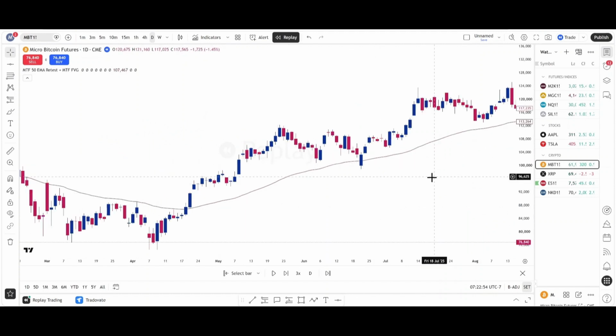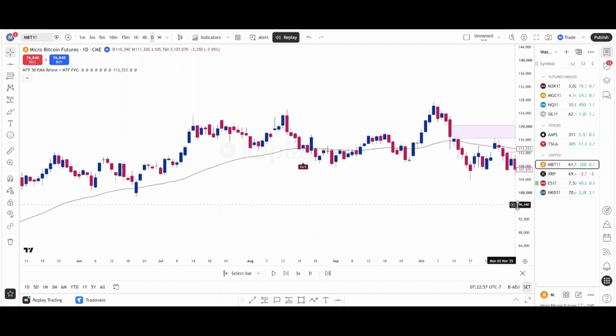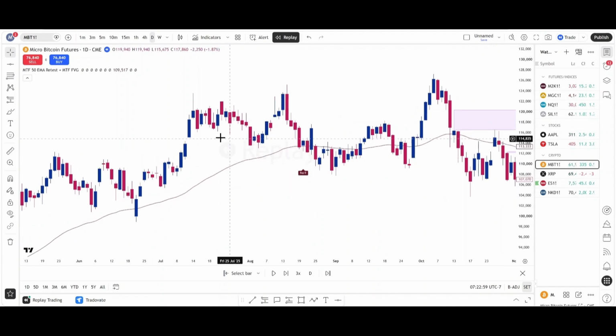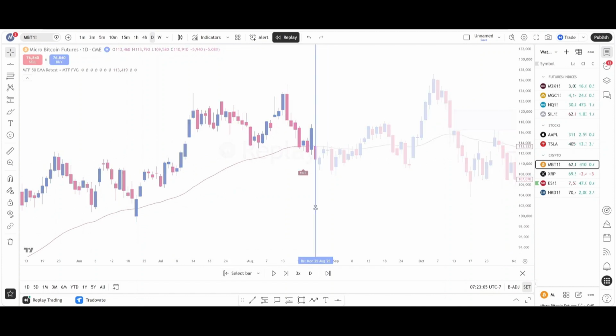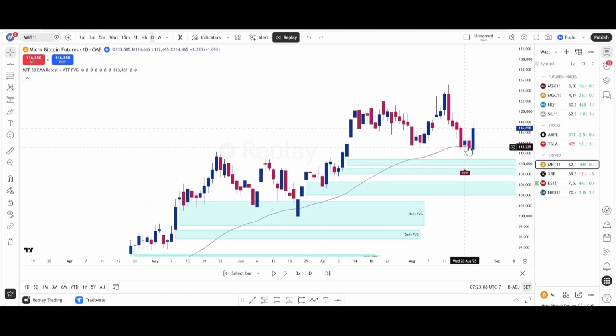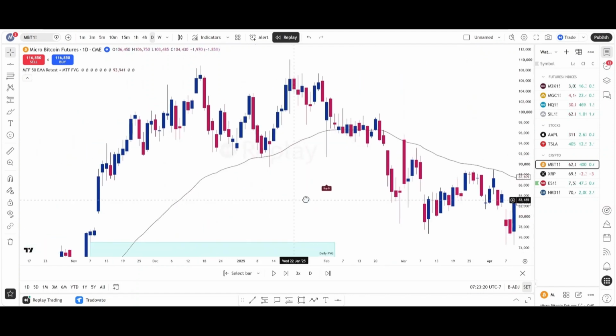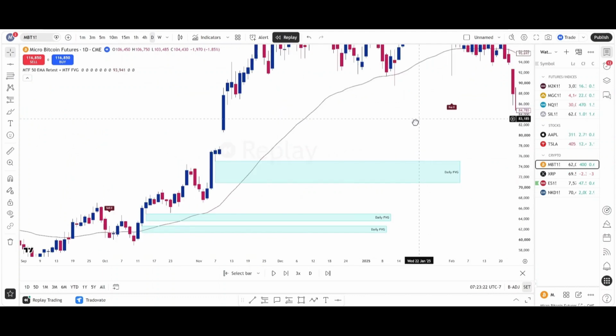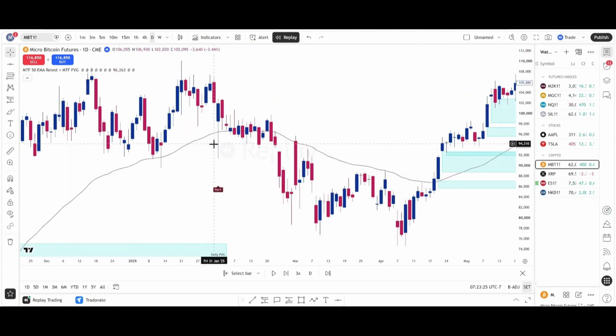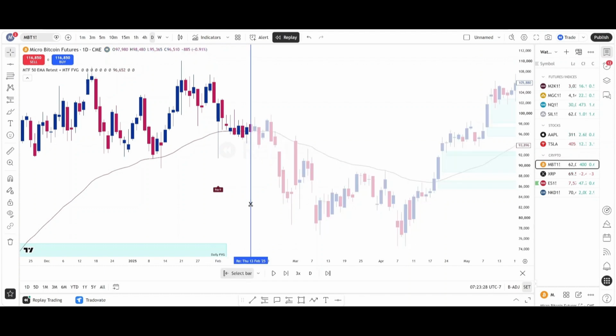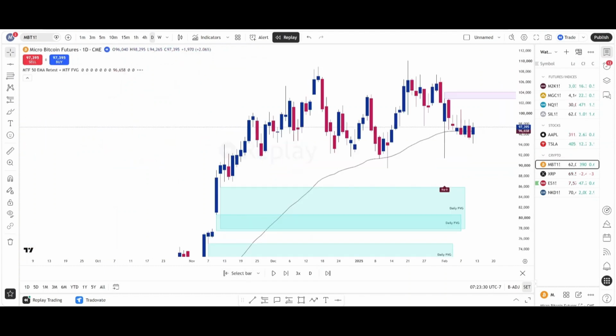That would have been, let me see. This looks like, was that out of a fair value gap? No. So do you see how this was not out of a fair value gap? I would not have taken this. So it needs to be out of a fair value gap. Was this one? I don't think so. Okay, this one wasn't either.